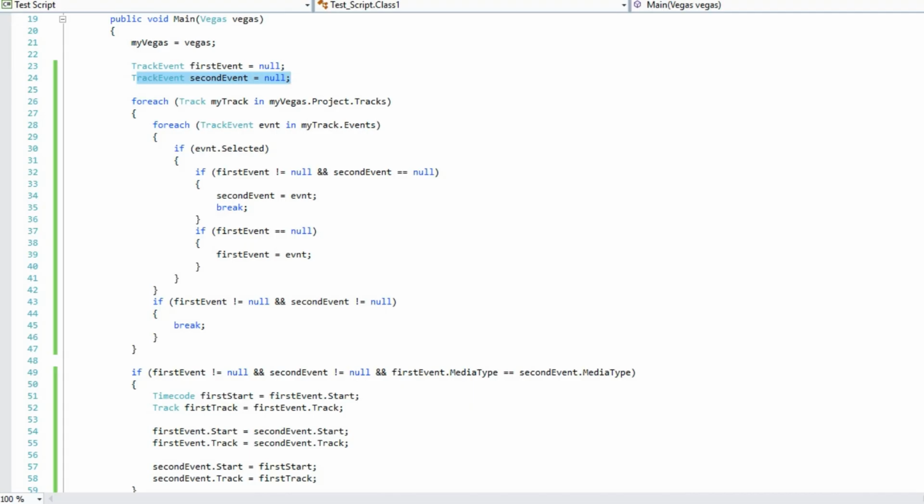Now we need to find our two events that are selected. So I'm going to go for each track, my track in myvegas.project.tracks, and then for each event in mytrack.events, if that event is selected. Now I kind of have to do this backwards, and I'll explain why. The first thing I want to do is, if the first event equals null, then I want to set the first event equal to this event.